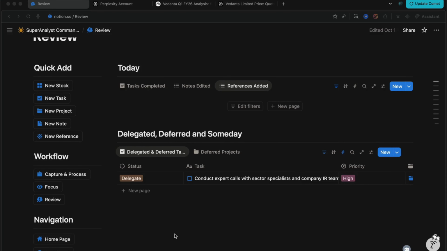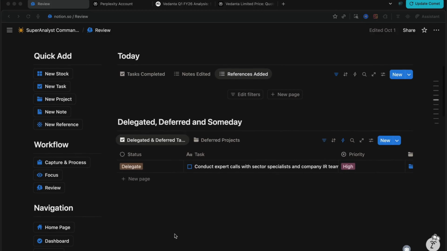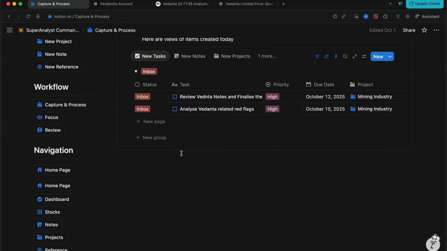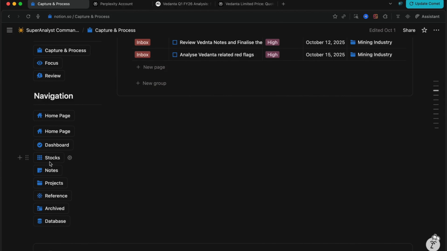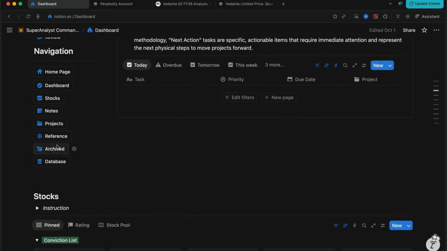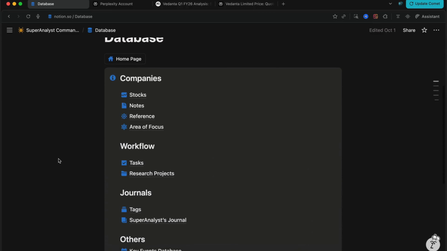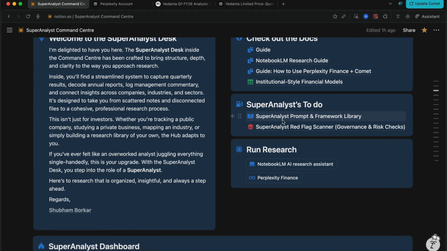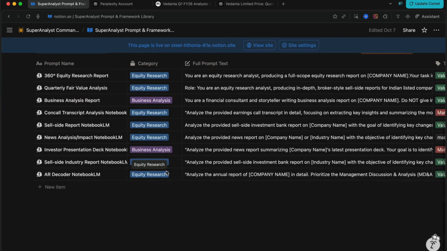Once you get the hang of this whole system, you will be able to move very smoothly. I was just in Review, and I want to go directly into Capture and Process, so I can. I can move around with a smooth flow inside the dashboard, the home page, anywhere. If I want to visit the database, I go directly into the database. If I want the home page, I go directly to the home page. If I want to look at the prompt, I go directly into the prompt.